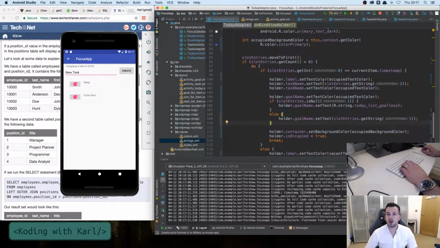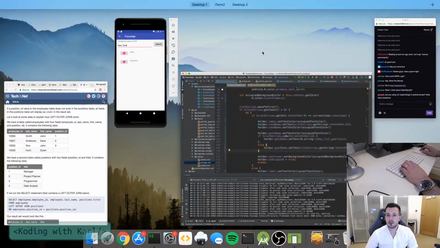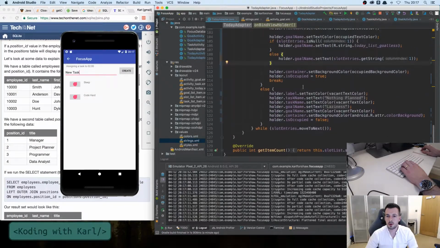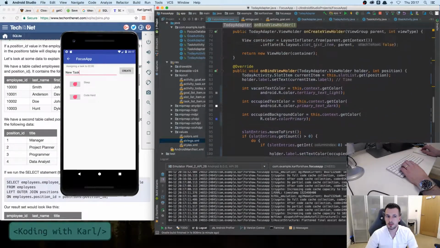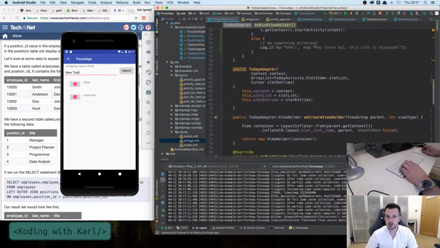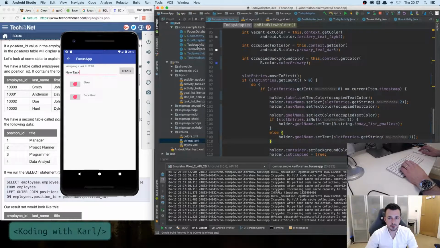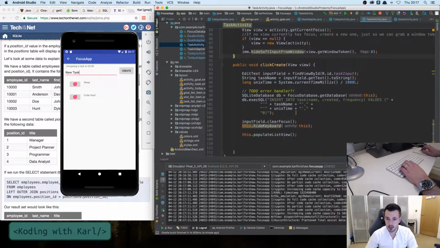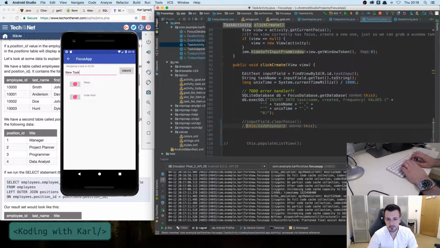So let's start with task then. I guess we'll need to create the intent, pass the extra. Yeah, so we need task activity. And click create here. Instead of populating the list view, we need to use what we've just entered. We need to pass those two straight through. So we need to create a new intent. Let's get rid of that. I'm not sure whether we need to do this either. Yeah. Let's comment those lines out for now.